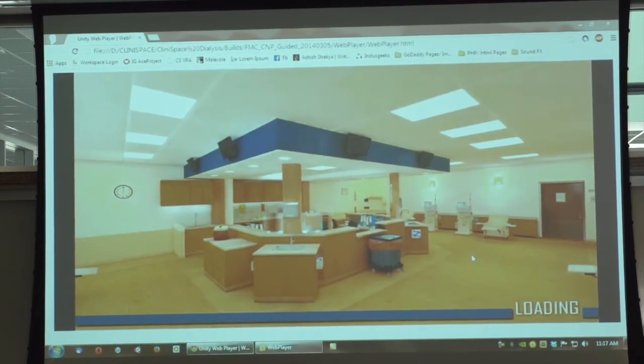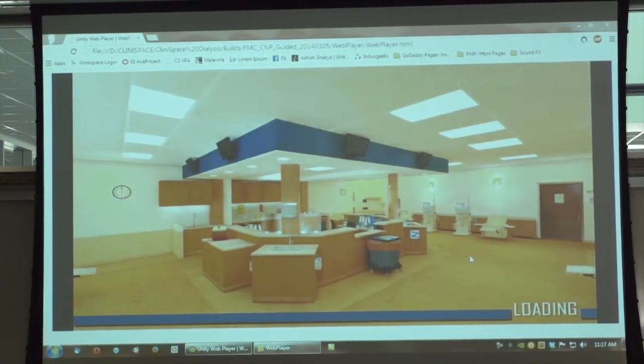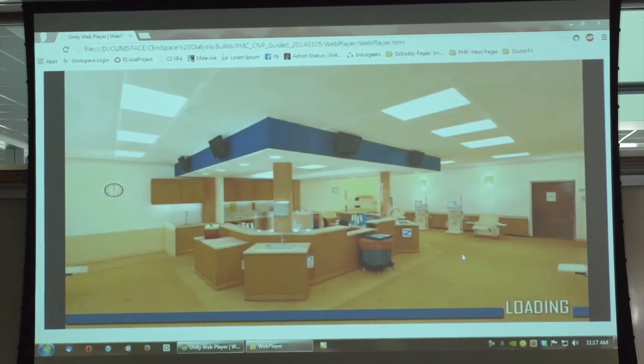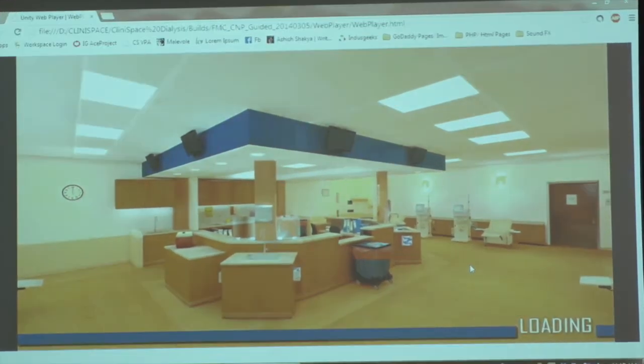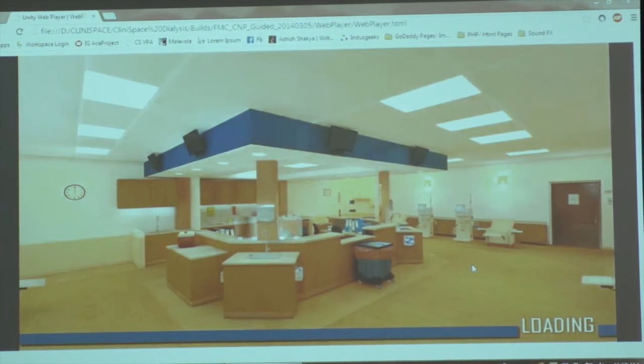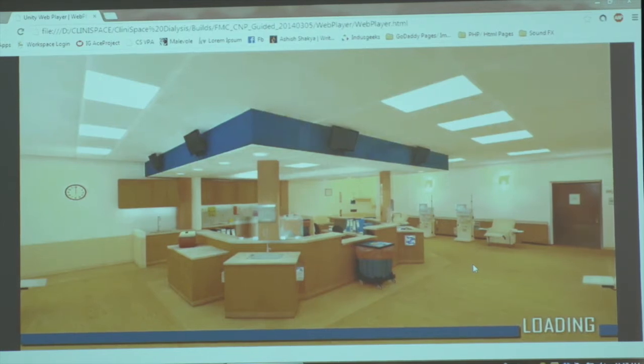But this is a clinic. It's a real place. We photographed it and we recreated it in 3D. It's in Atlanta. This is for dialysis. People who are under dialysis come in 3 times a week. They're connected to the dialysis machine, which is basically taking the blood out of their body, running it through the machine, removing the poisons that need to be removed, and putting it back.